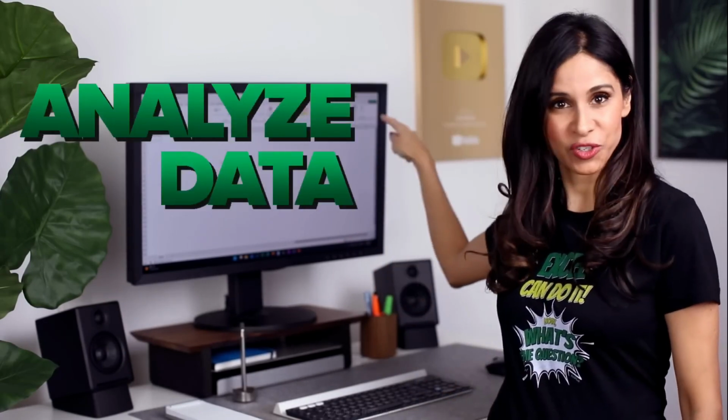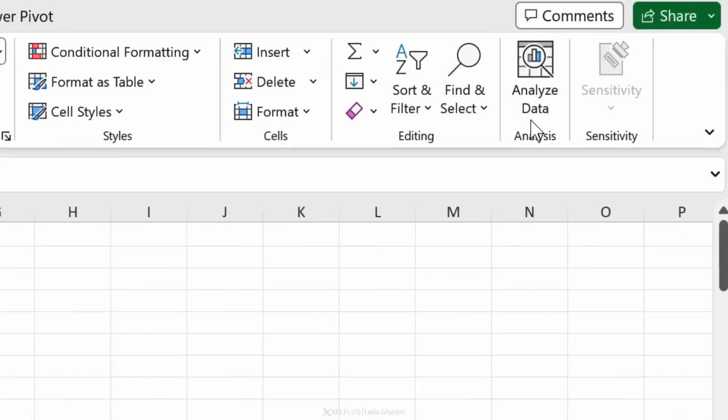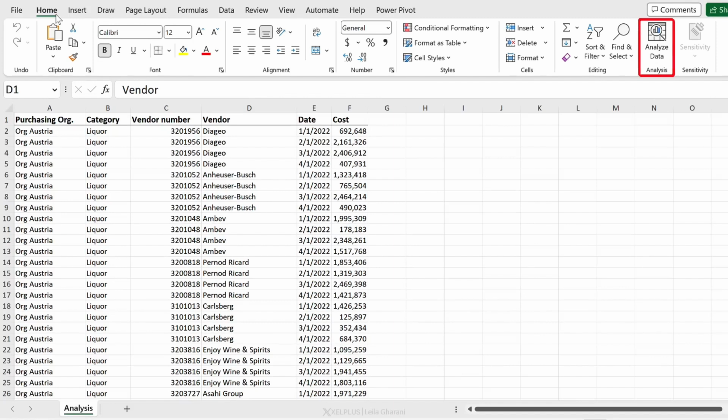You know what makes it quick and painless? It's this feature, Analyze Data in Excel. It's sitting right here on the Home tab.